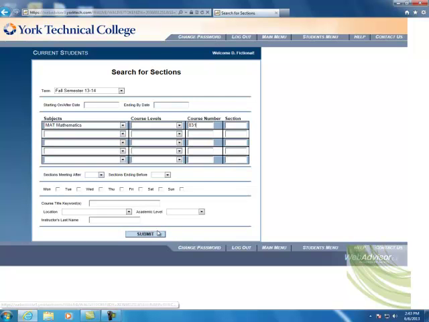If you are interested in filtering your options, you may input your requests in the selection that reads Sections Meeting After, Sections Ending Before, and checking the days in which you are available. Most classes are held on Mondays and Wednesdays, or Tuesdays and Thursdays. Filtering is optional, but is a great tool for students that may work or have a limited schedule.